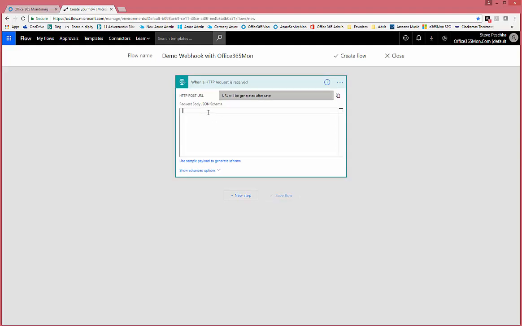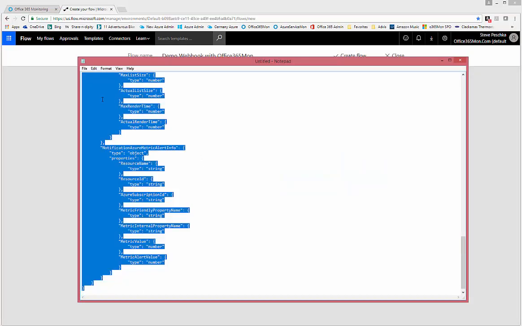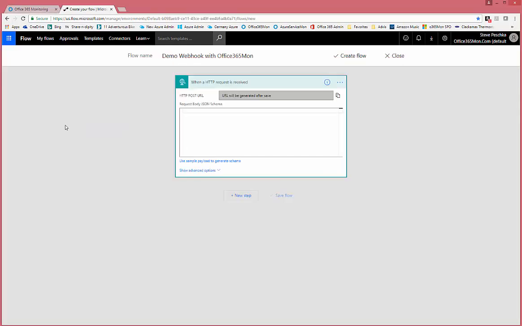Then it's going to ask us for the schema of the JSON data that's going to be coming over for this webhook. We'll have that posted on our website, where you configure the notifications for your Office 365 Mon and Azure Service Mon subscriptions. We'll have a link there that includes the schema. For now, we have it in this text file, so we'll copy it and paste it in here. Now we have the schema of all the fields that are going to be included with our webhook data.